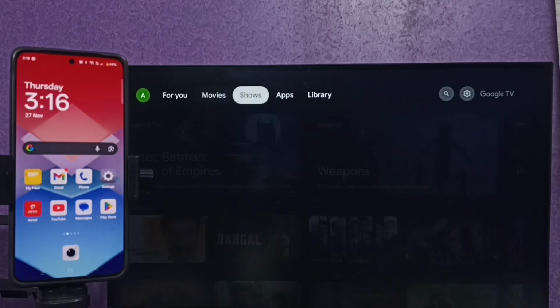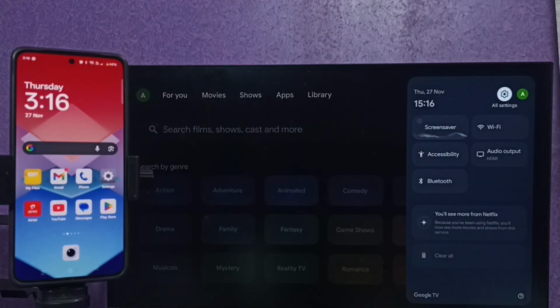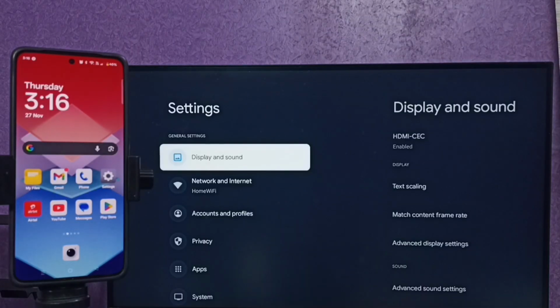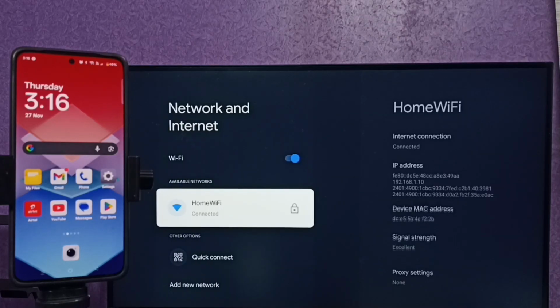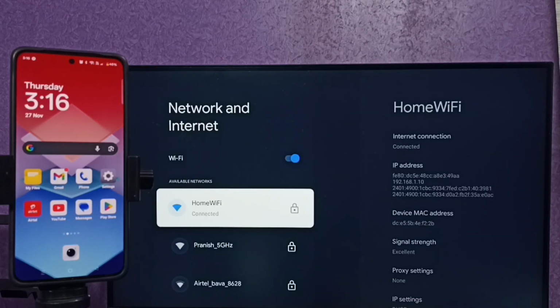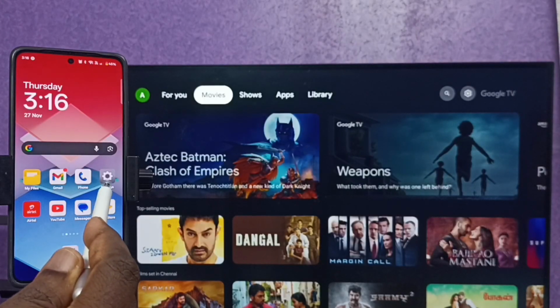Then go to TV. Go to settings. Select all settings from top right corner. Go to network and internet. And here you can see I have connected this TV to same Wi-Fi network, Home Wi-Fi. This is very important. We have to connect both the mobile phone and TV to same Wi-Fi network or mobile hotspot. After that, in mobile phone, again open settings.